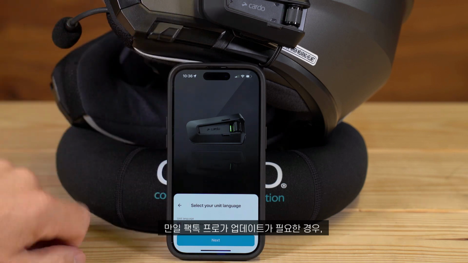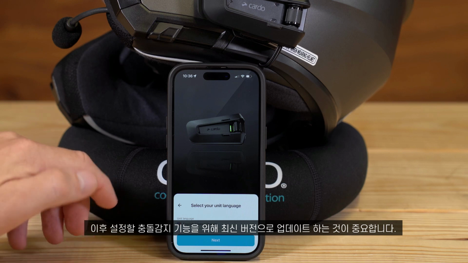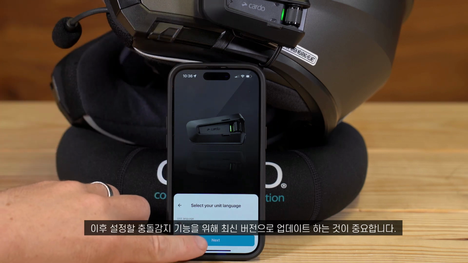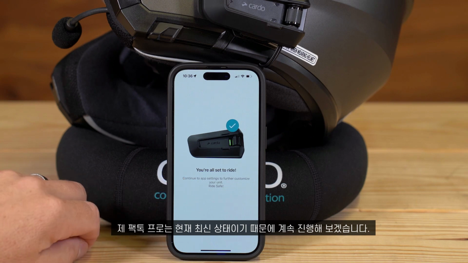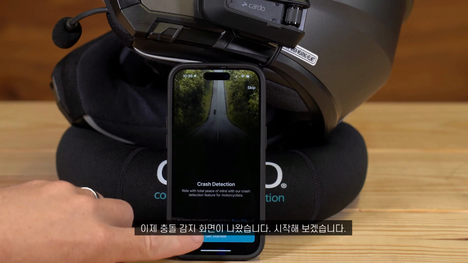Now, if there's an update available for the PacTalk Pro, it will tell you so on the next screen, and it's important that you run that update in order for us to then set up the crash detection settings later. In this case, I'm up to date, so let's keep going. All right, now we see the crash detection screen.